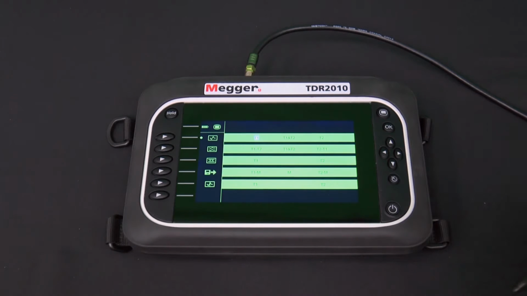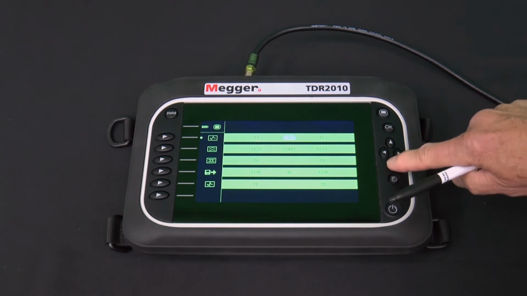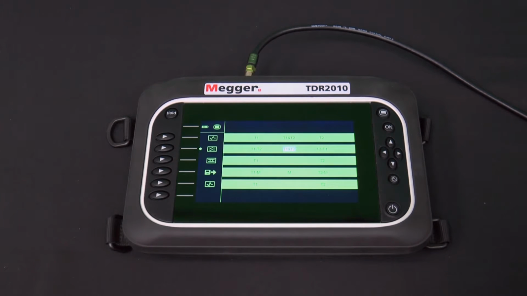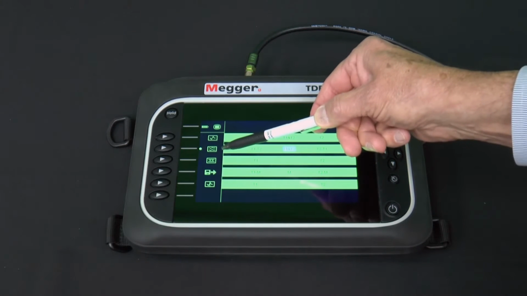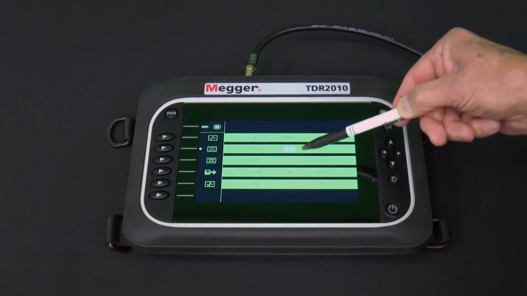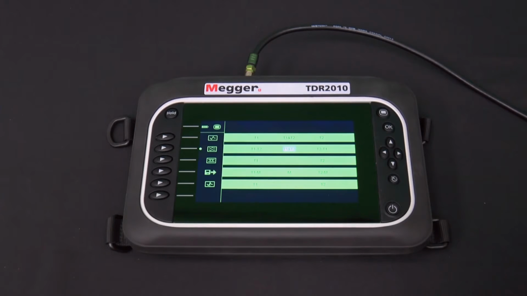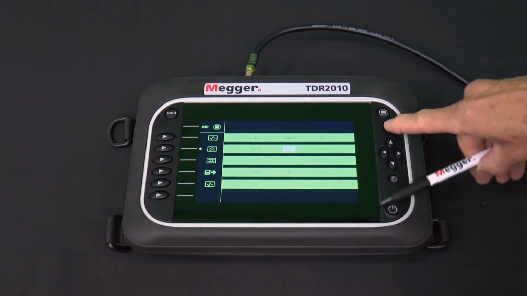Let's say that we want to show two live traces separately on the screen, one above the other. We navigate the highlighted choice up or down to the dual trace display using the navigation group and left or right to the T1 and T2 and press the OK button.